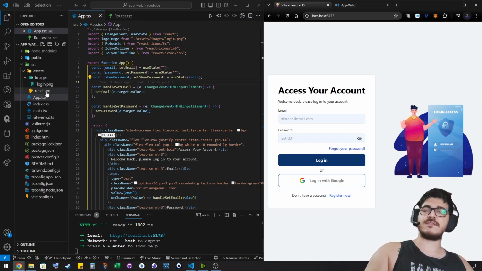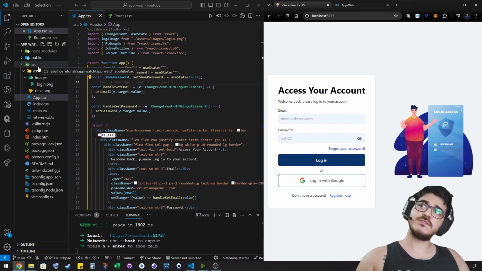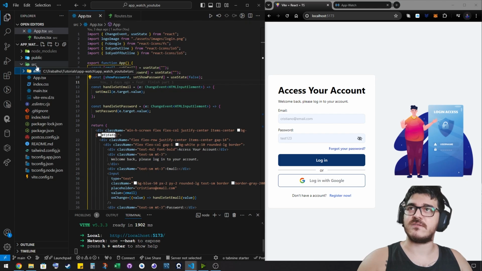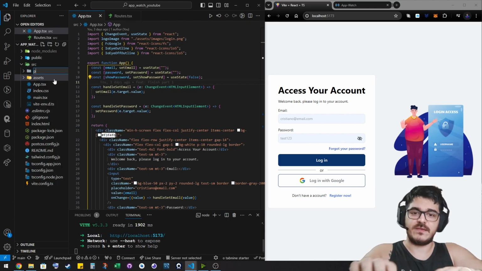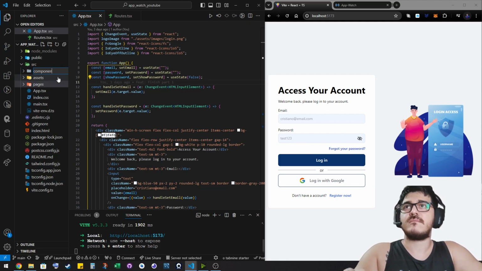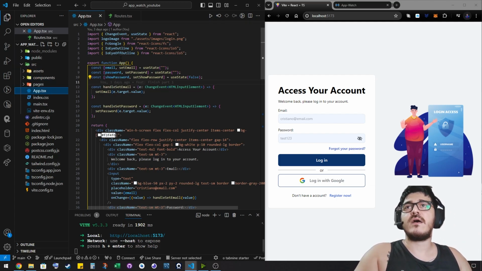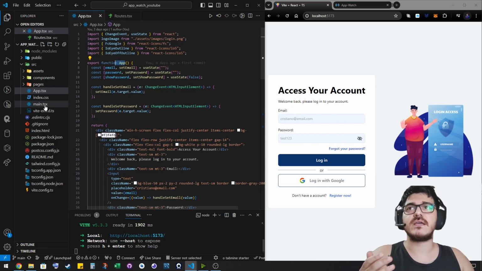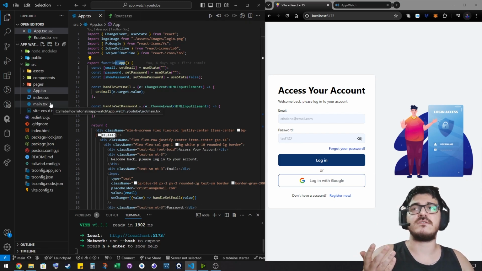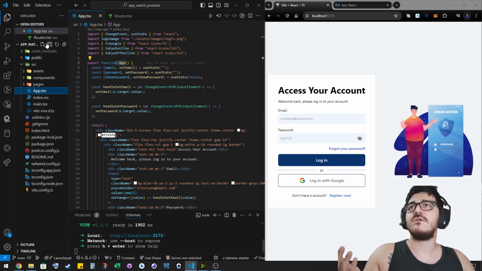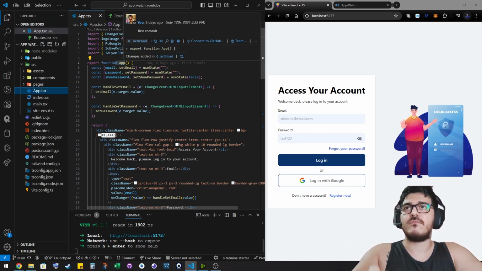What we should do first is create the folders. Right now we only have the assets folder inside our source. We should do the pages, and we should do the components. Okay, right now we are rendering the app, but we shouldn't do it like that. We should have a single file that is going to have all of our routes. So first of all, let's create routes.